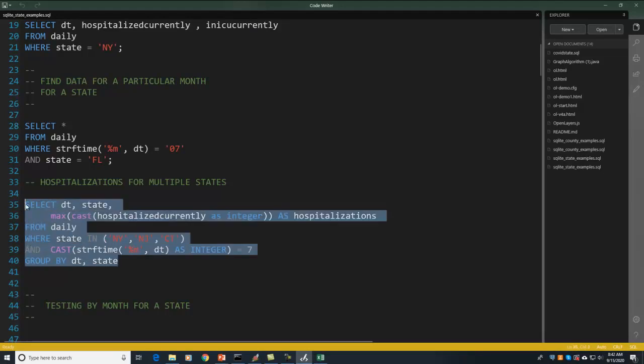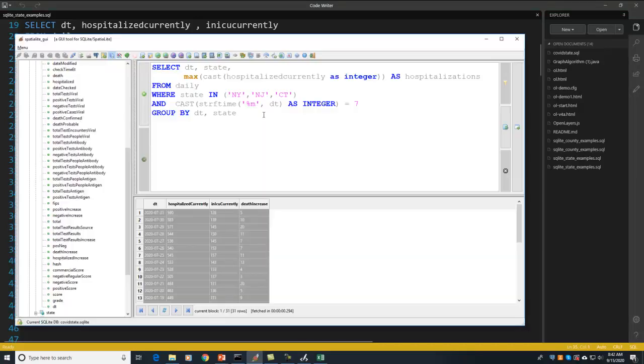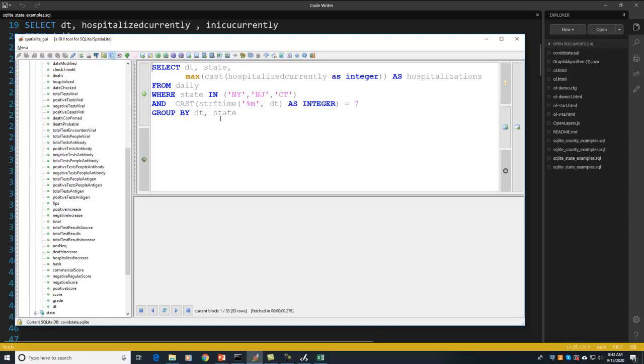So I'm just going to copy this for the moment, and we'll put that back into my SQLite GUI. So in this case, I'm interested in looking at the number that are hospitalized in multiple states. And I'm looking at it again for the month of July. I'm introducing one other characteristic, and that's how we can cast different data types into other data types.